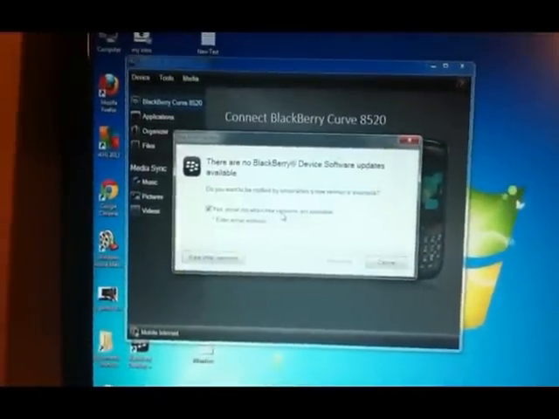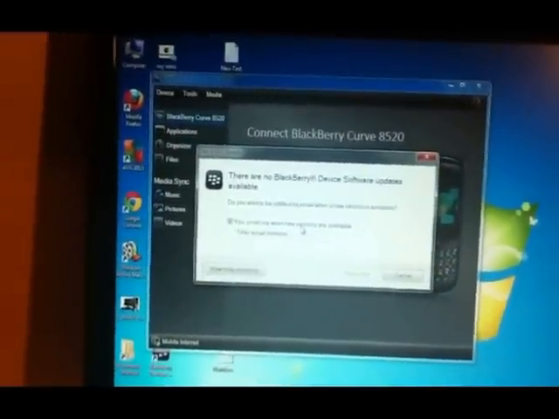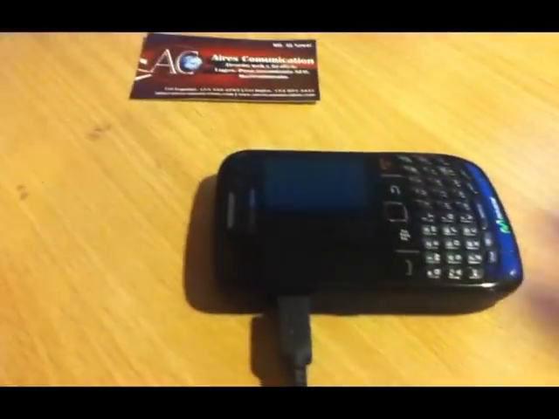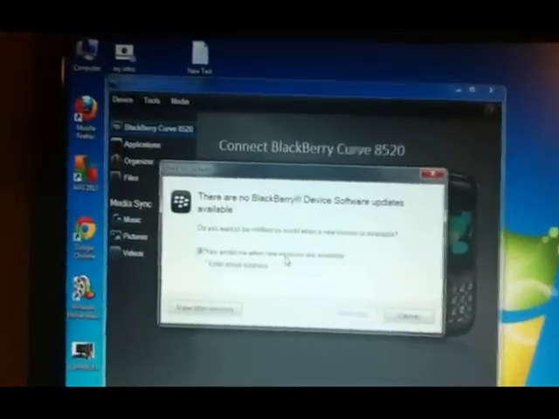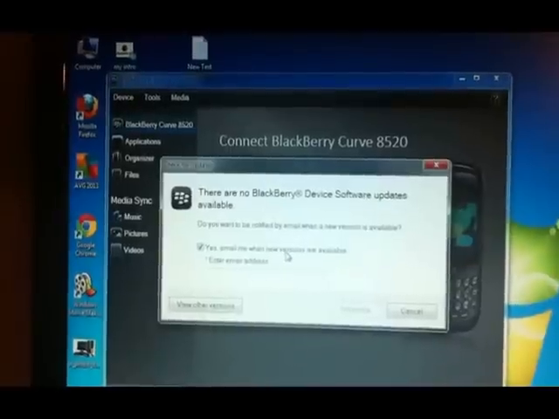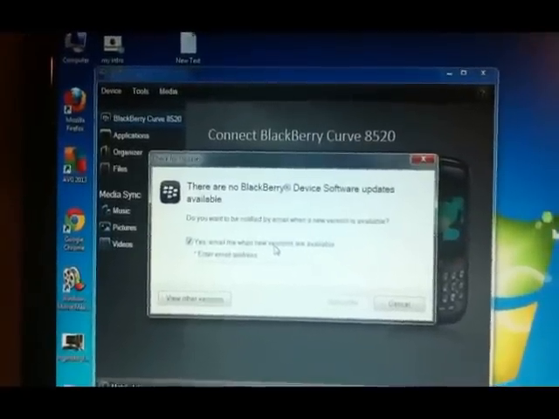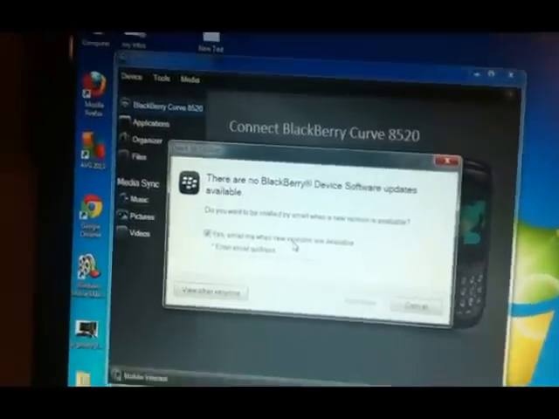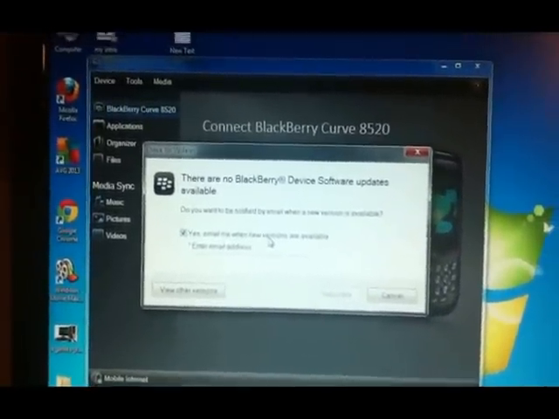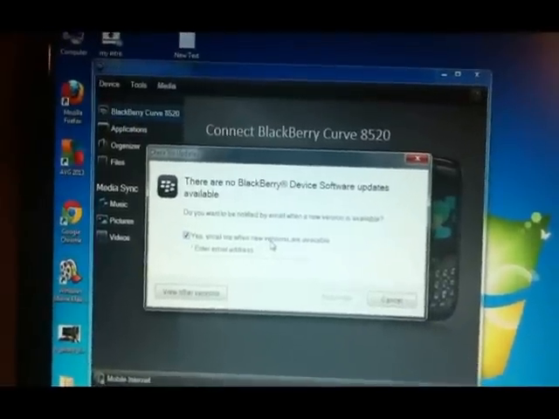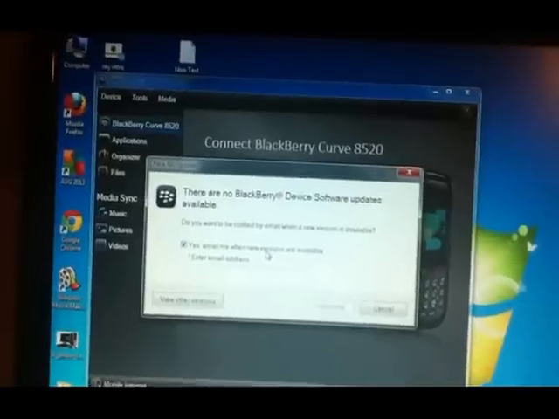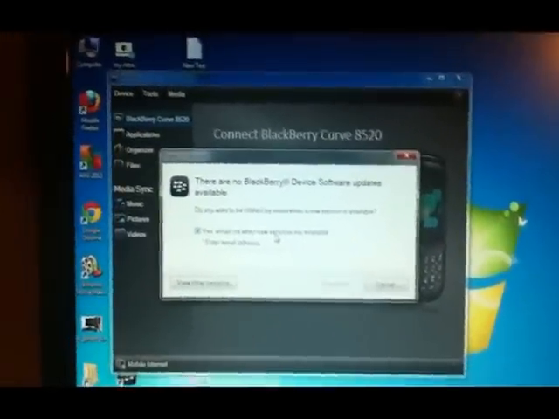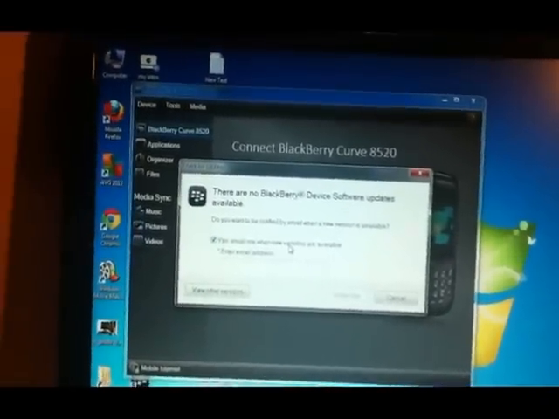I put the battery in here, and the process starts again, as you see. But I put the battery in, nothing happened here, and here is something different. They say there are no BlackBerry device software updates available. So what I can do now, I have to go either to the old version or flash the same version as it has. So if it has some problem, the problem will be removed.